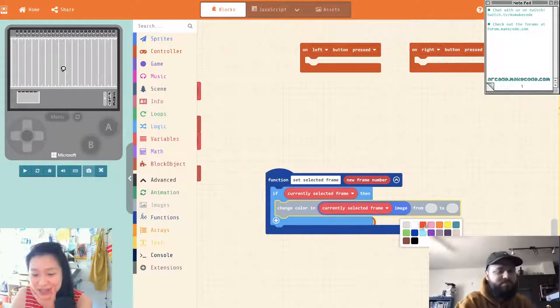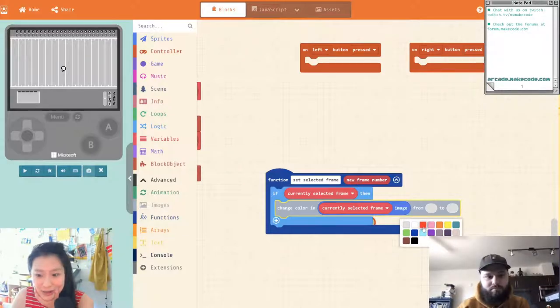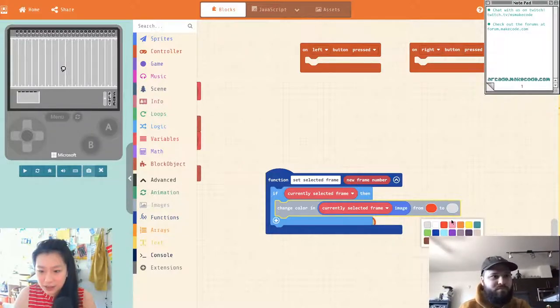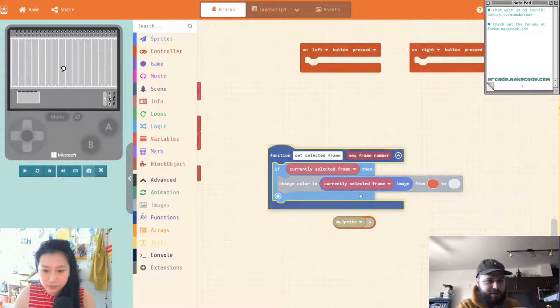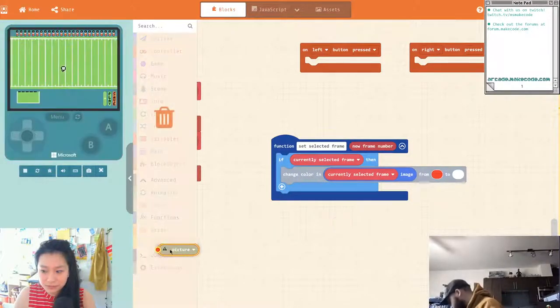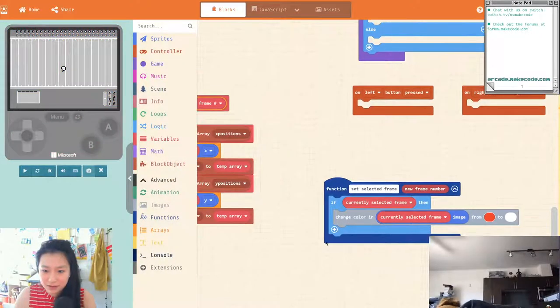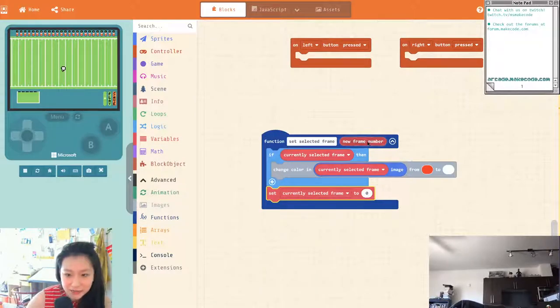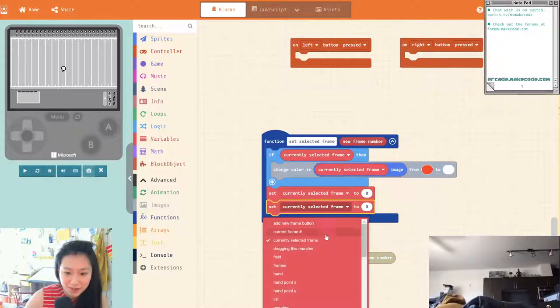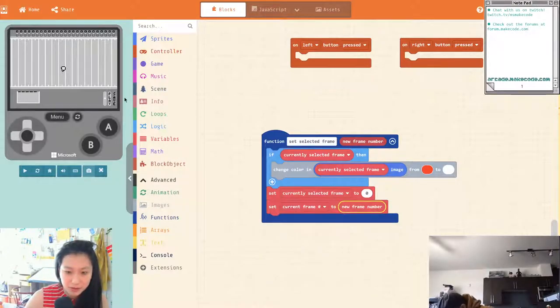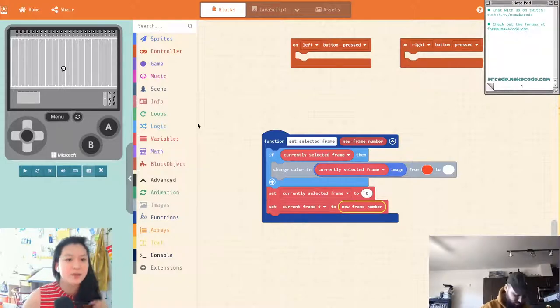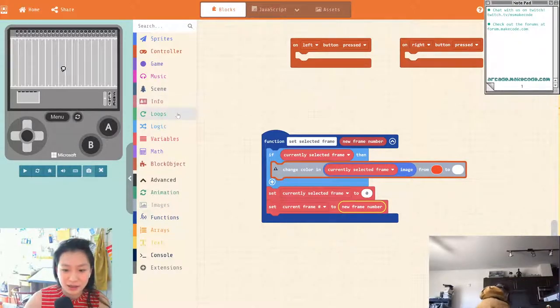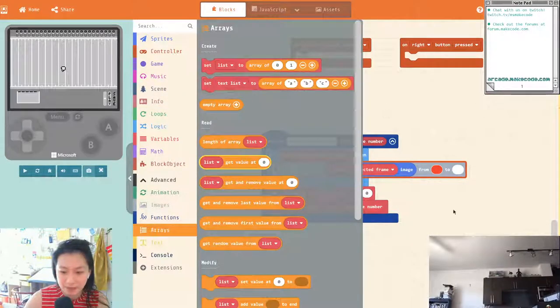Okay, what color should be a selected indicator? Yellow's not a good... Okay, let's do red. Back to white. Okay, and then we're gonna set currently selected frame to be, okay, and then we also need to do something. We need a currently selected frame and the current frame number because we are doing both. I guess we could add a sprite data to it, but that's fine. And then what am I doing? Currently selected frame, I need to get that from my arrays, get value at.